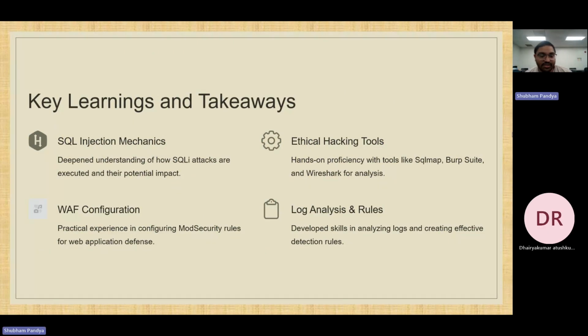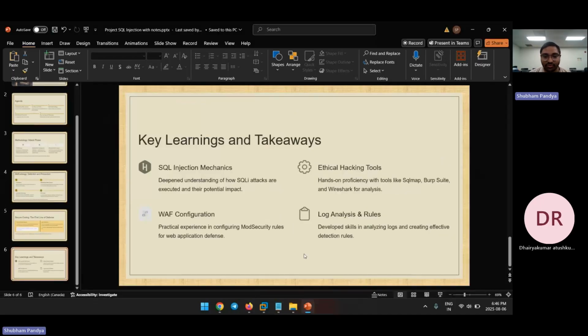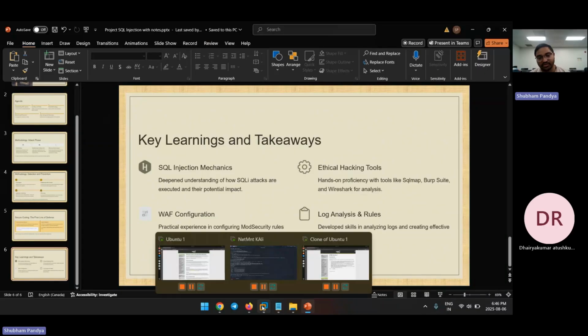These are the main points: SQL injection mechanics, web application firewall configuration, and ethical hacking tools. We have used SQLmap here. Log analysis and rules: we developed skills in analyzing logs and creating effective detection rules. Perfect. Let's move forward to the lab demonstration.